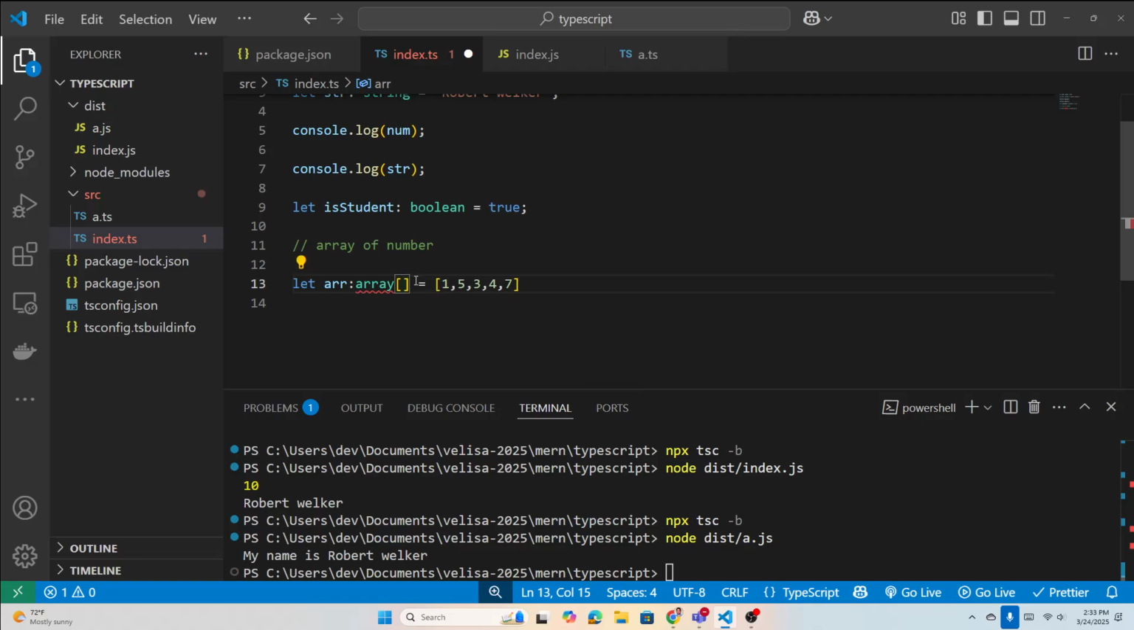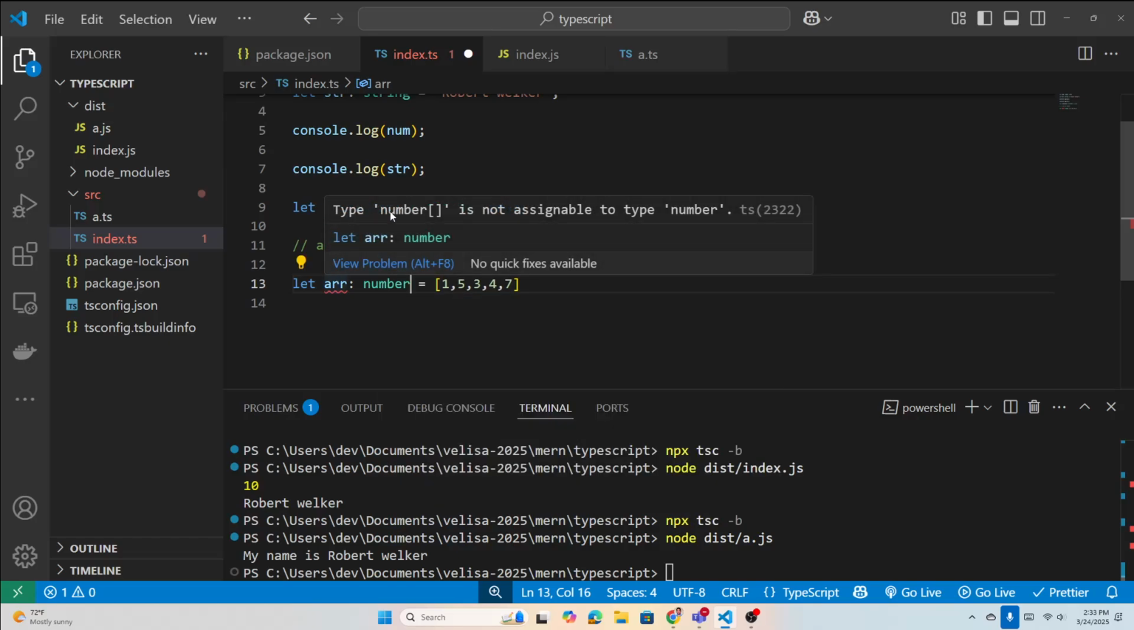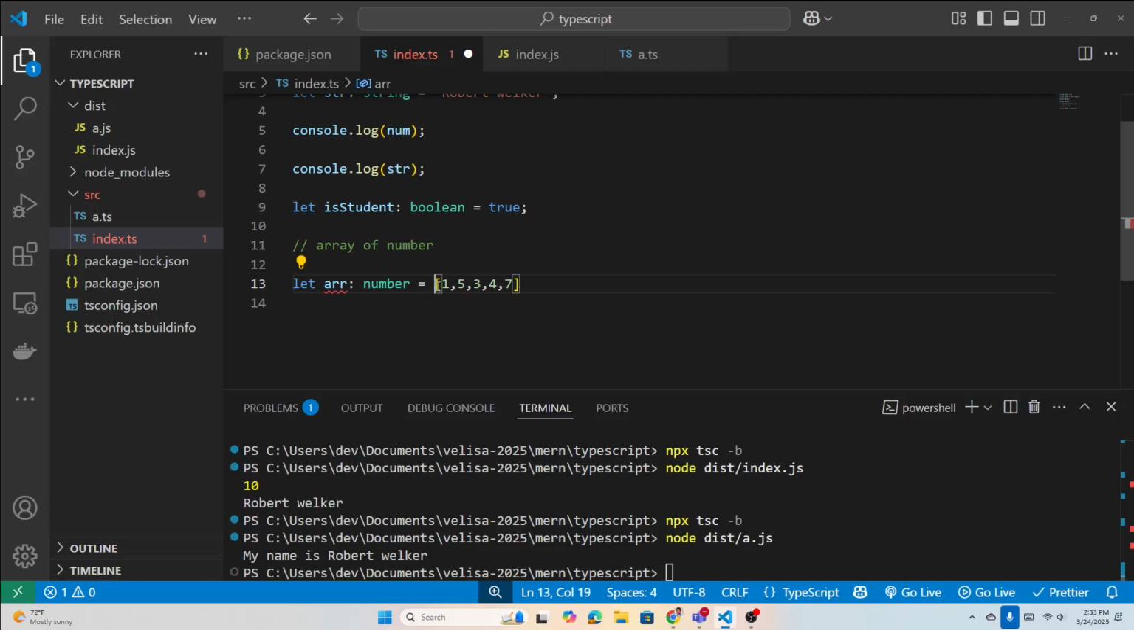Oh, no, not that. What was that, guys? Anyone remember? This is number, right? So you just define the number, and then see here what we get. Type number array is not assignable to number, right? Right now this variable is just number, but this data is array. So you convert that to array by adding bracket here. That's it.